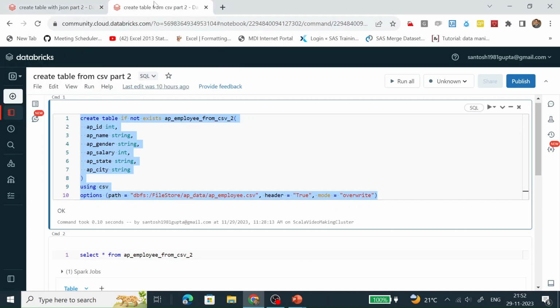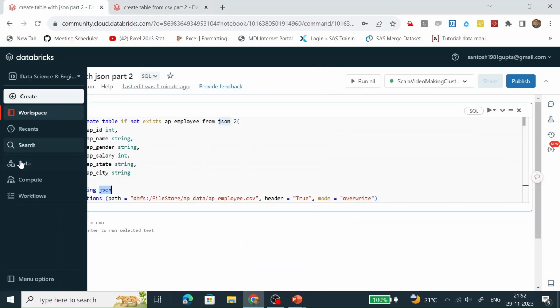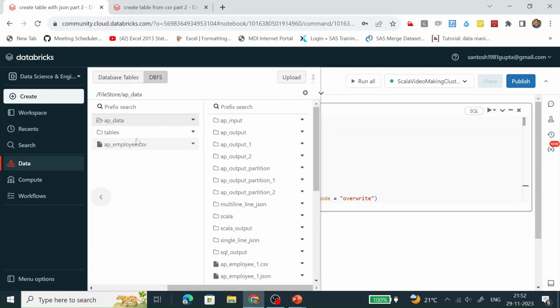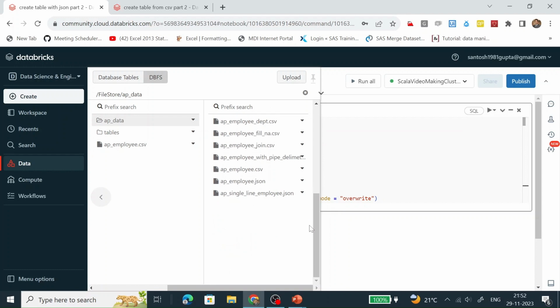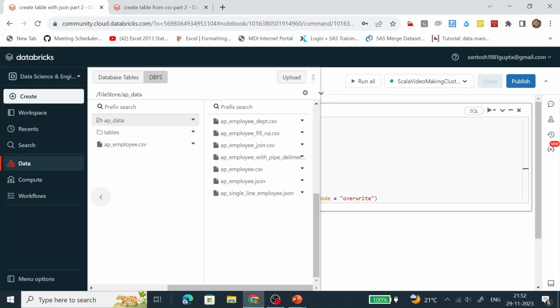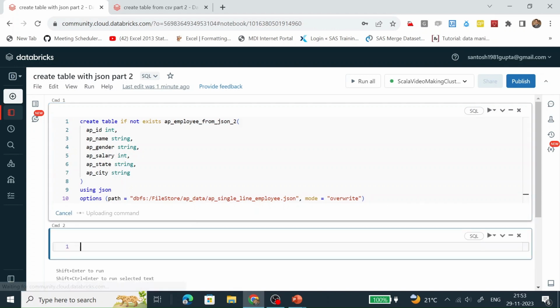Let me copy the JSON file which we are going to read. So this is the JSON which I am reading. Let me copy it, and here we have to paste it. Here we need to give the JSON file. Okay, and this header is not applicable here because this is the JSON structure. Let's run it.